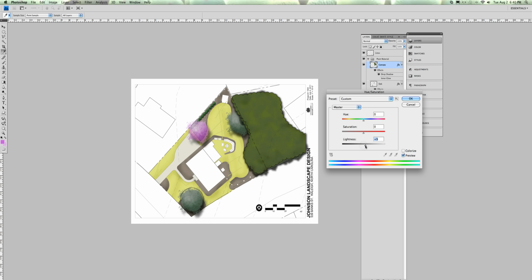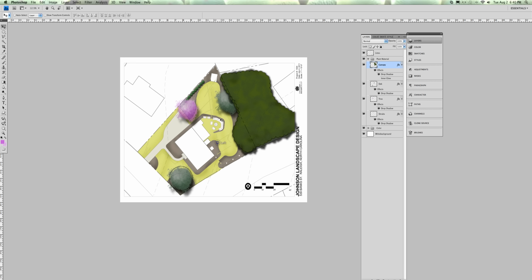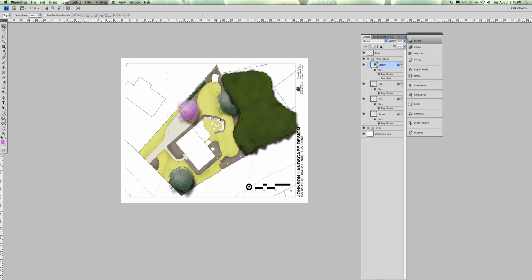It's not changing the drawing, is it? Yeah. Whatever, you play with it. But that's basically how to render a drawing and start putting plant material and different objects in. The more you play with it, the better you get.